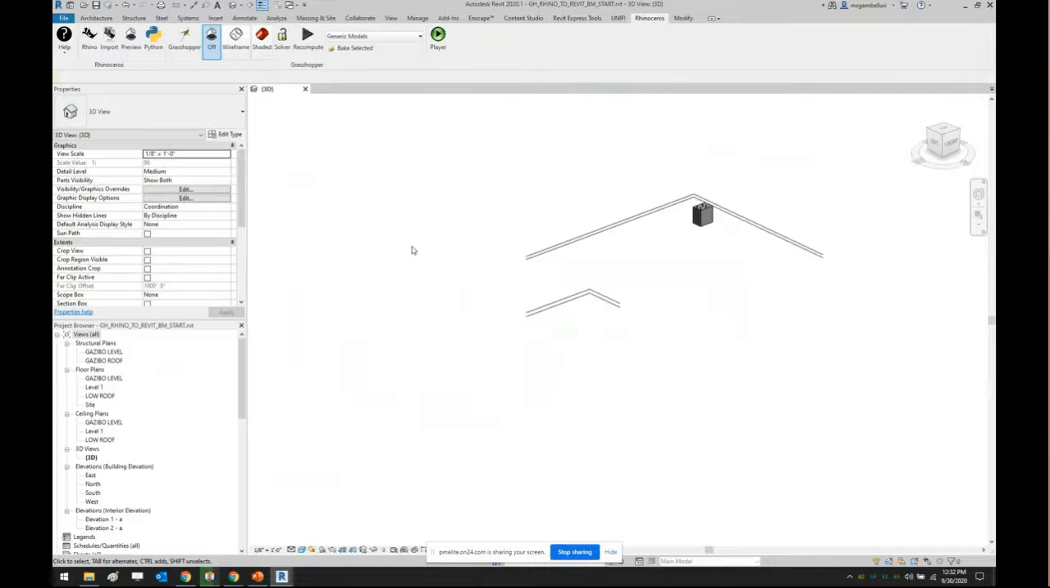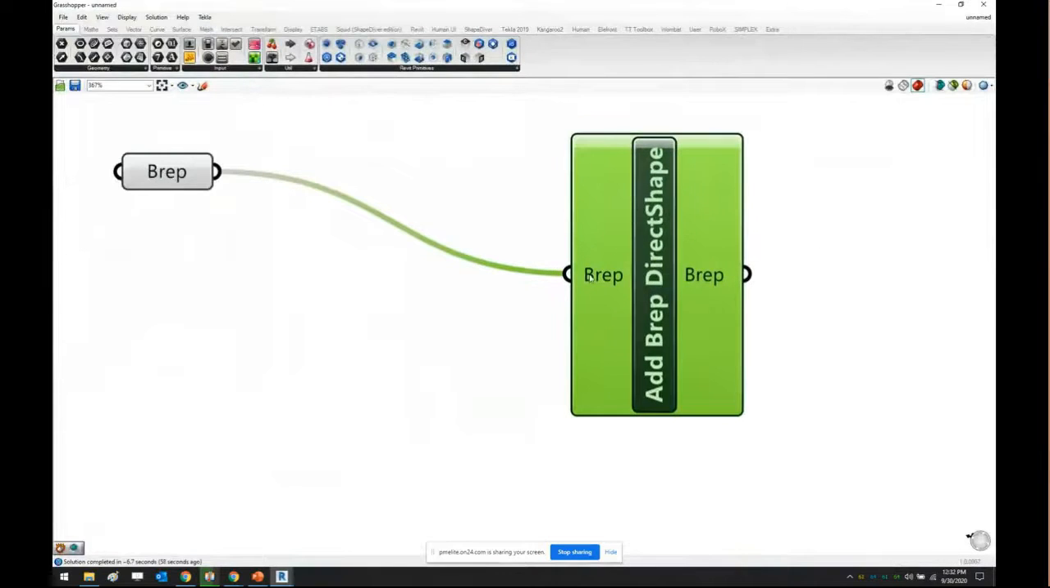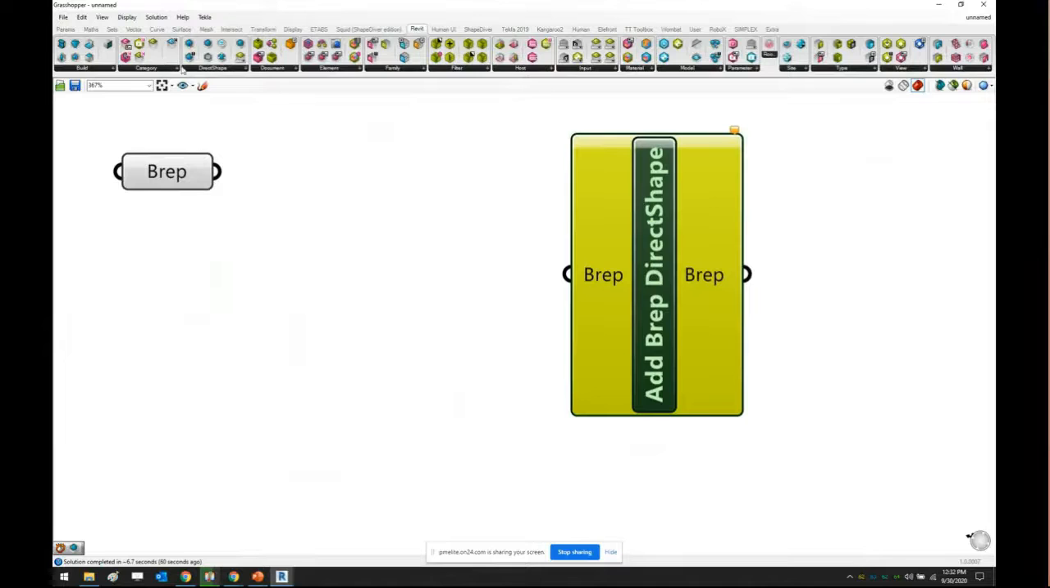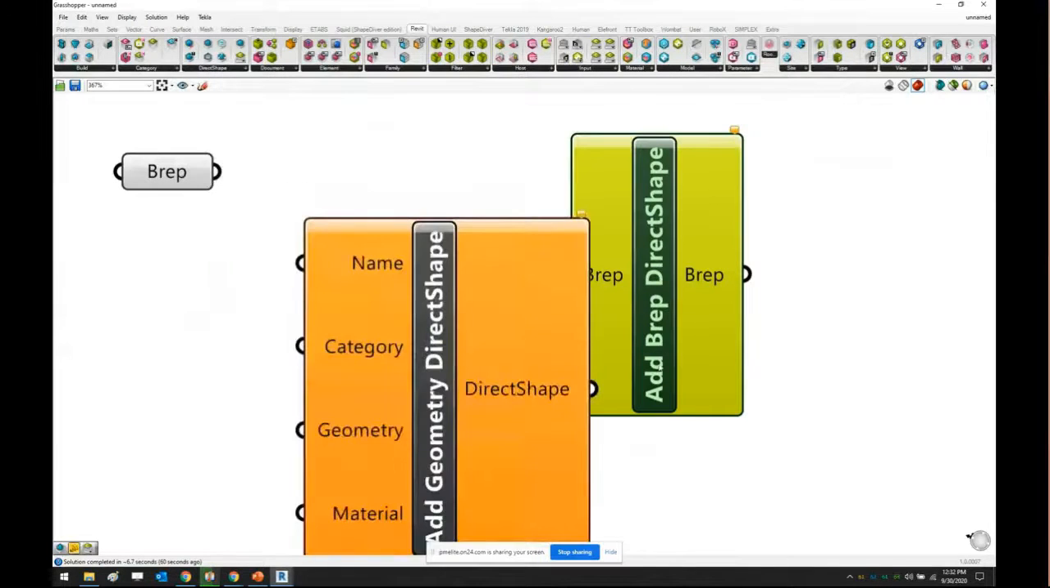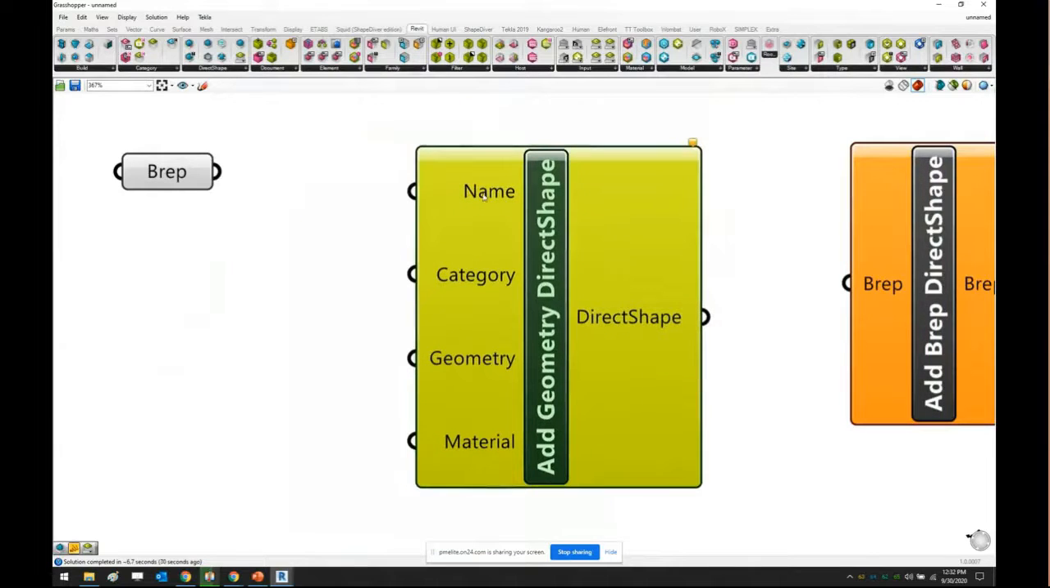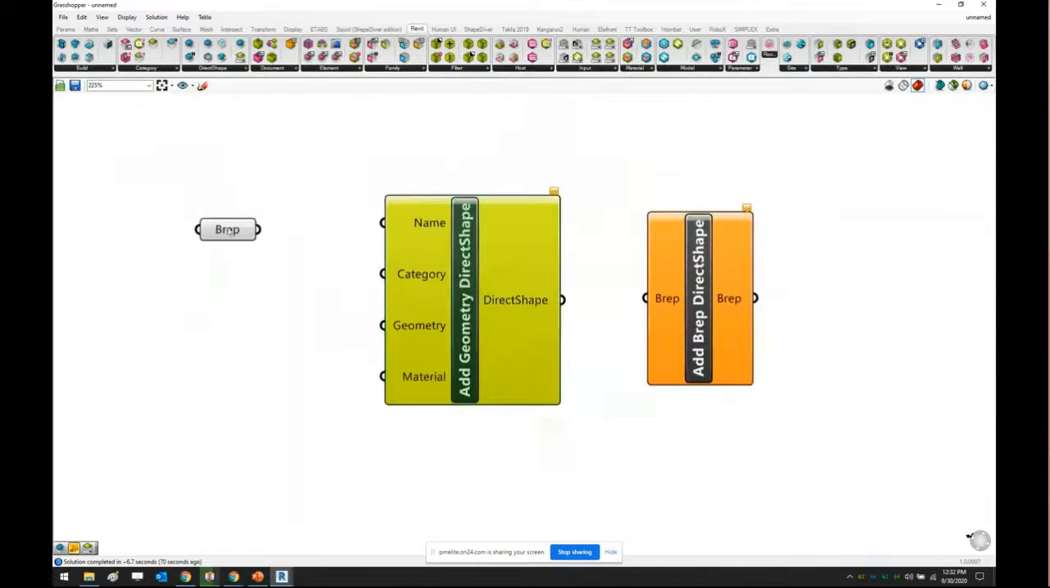How am I going to bring this in? Is it going to be a direct shape? Should I bring it in as a direct shape such that I have control? So let's go ahead and disconnect that. I want a direct shape, but I want control over the ability to add a name, a category, and a material. So this may be another option that you may want to pursue.